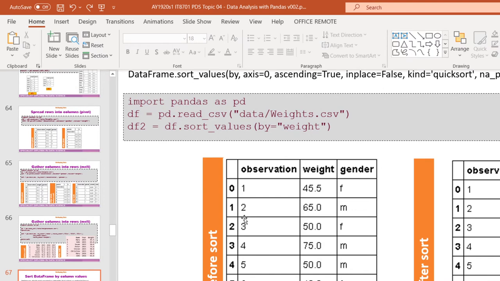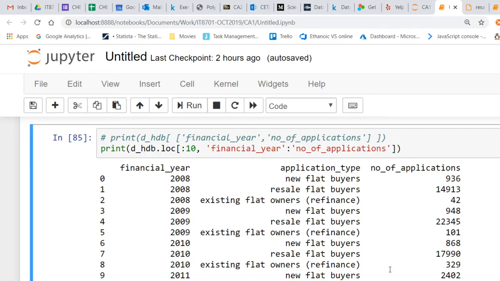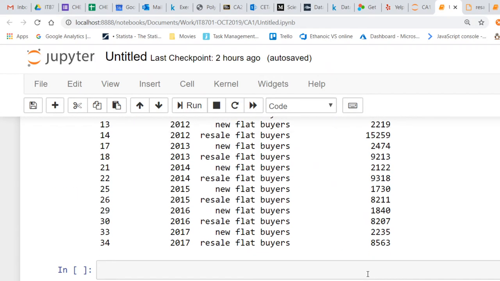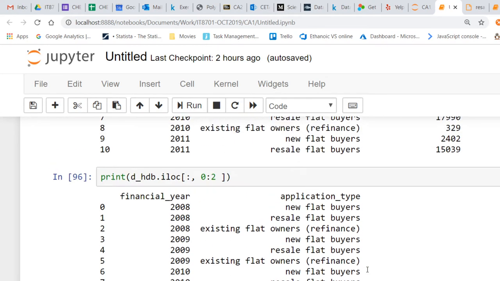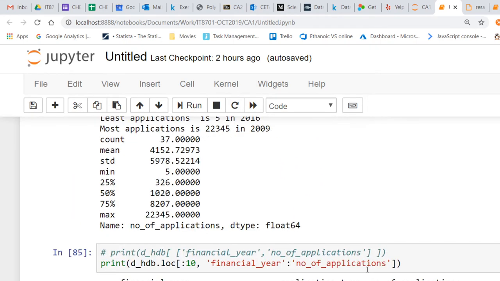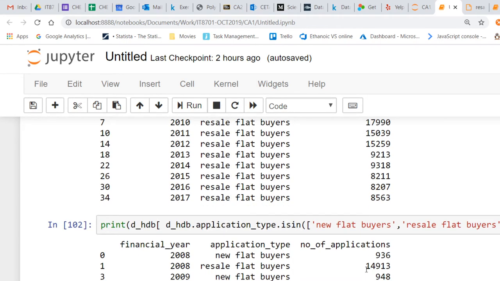Okay, sorting is pretty straightforward. So sort values by weight. This is interesting. I should try to sort my data here. So I'm gonna take my financing data, HD finance data, and do some sort on this.